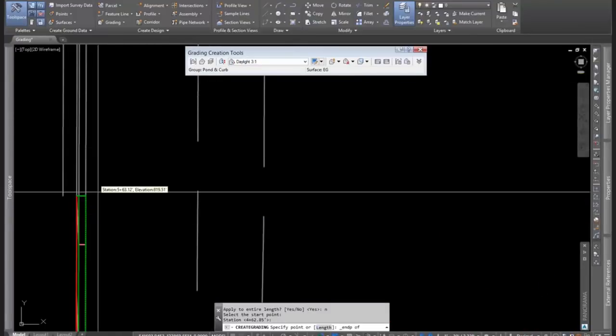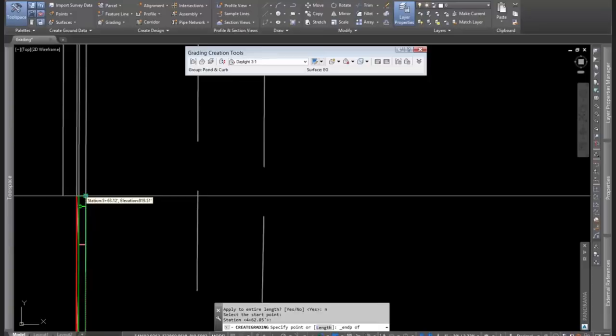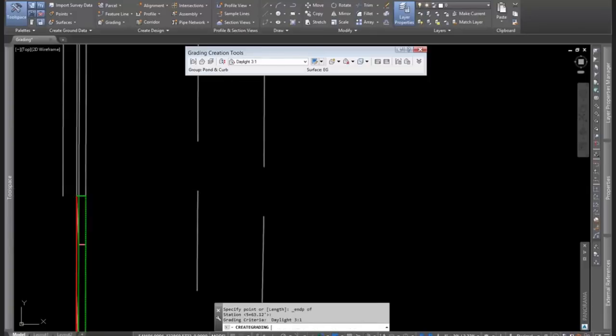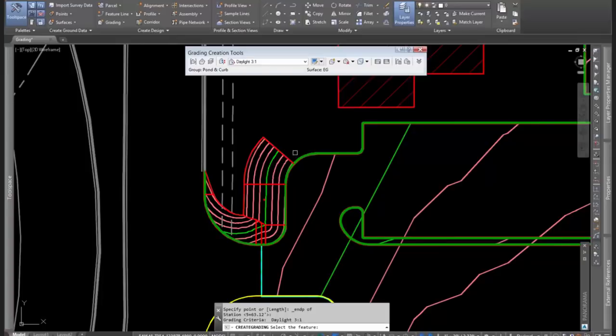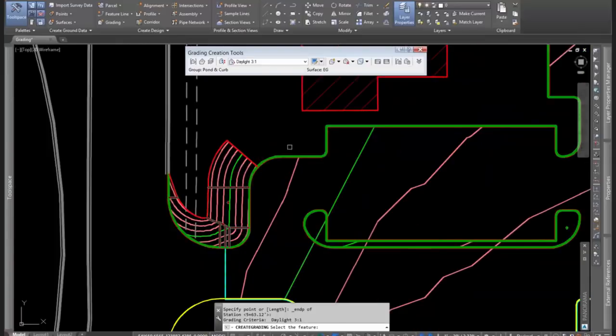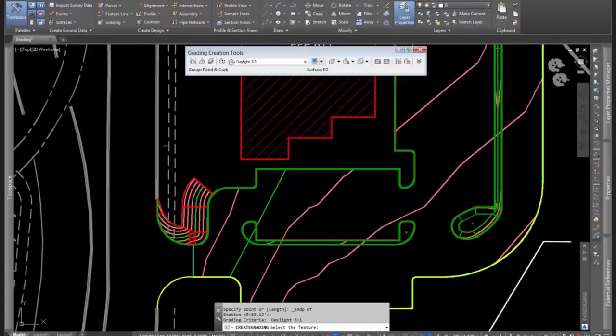So with these grading objects, you can always pick, does it go the entire length or does it just go a certain station range? When I drop that in there, now it's tying into existing. So we have some significant cuts here. It's because we have a lot of grade right here. So in some cases, it may be a call for a retaining wall or any number of things.